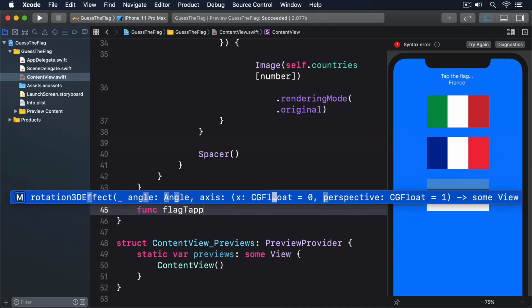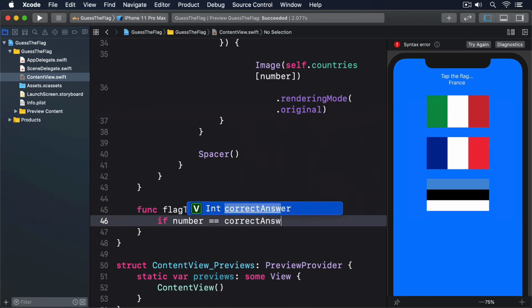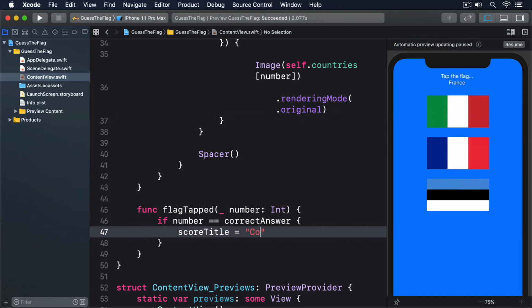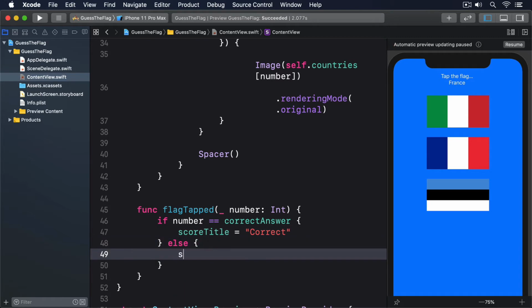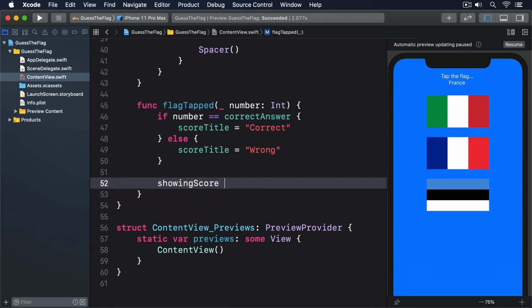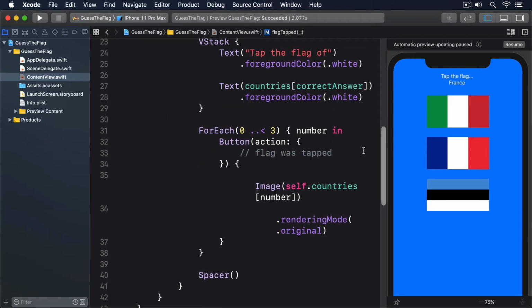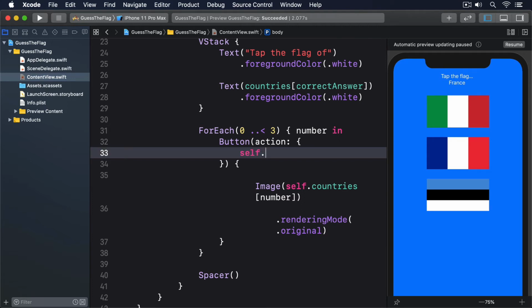func flagTapped(_ number: Int). If number == correctAnswer, scoreTitle = "Correct". Else, scoreTitle = "Wrong". showingScore = true. We can now call that by replacing the flag was tapped comment with this, self.flagTapped(number). We already have number because it's given to us by ForEach, so it's just a matter of passing that on to flagTapped.